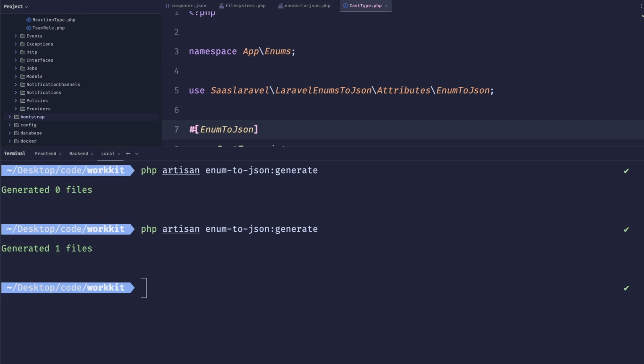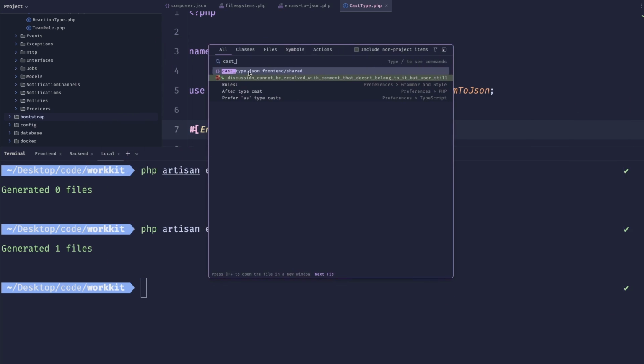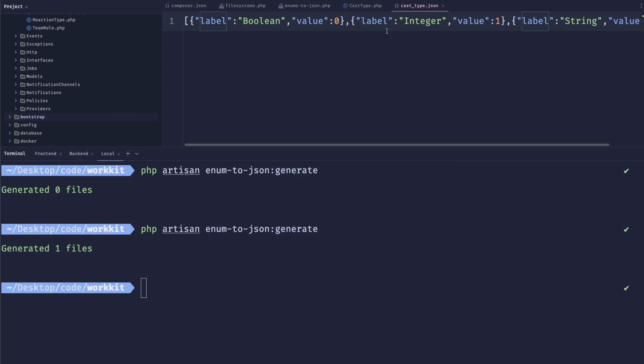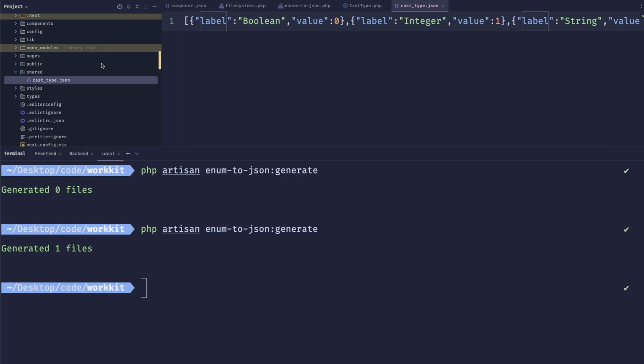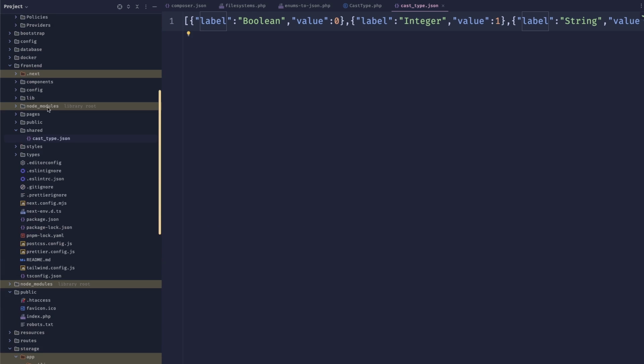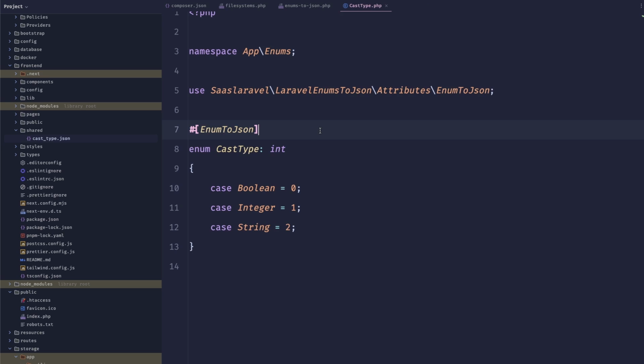Wait. Cast. Just move it. Come on. So it's generated the file here. It's in the proper folder. So it's in frontend then shared. And now we can easily import that file on the front end and basically have a way to use it there easily. And now we don't have to create APIs that pass this around. We can just generate a static file. So this is pretty poggers.